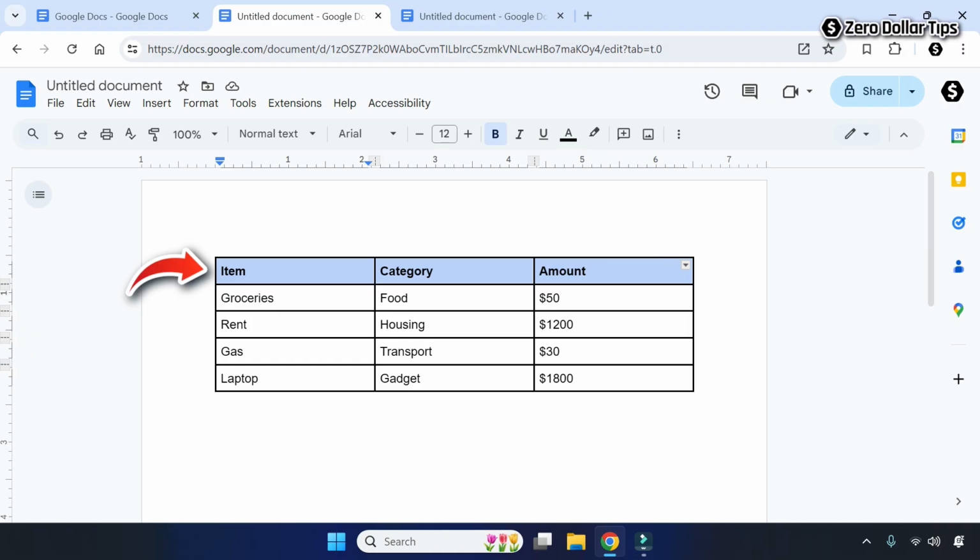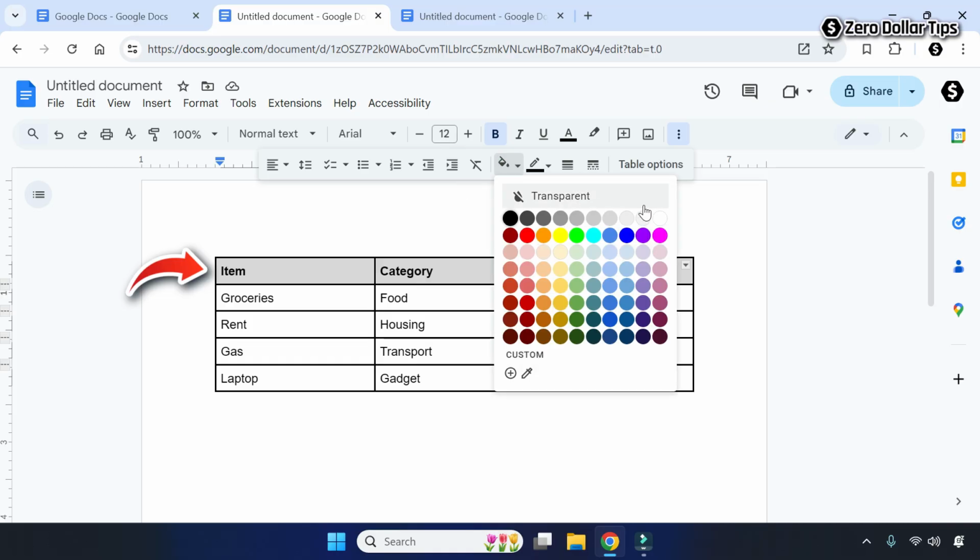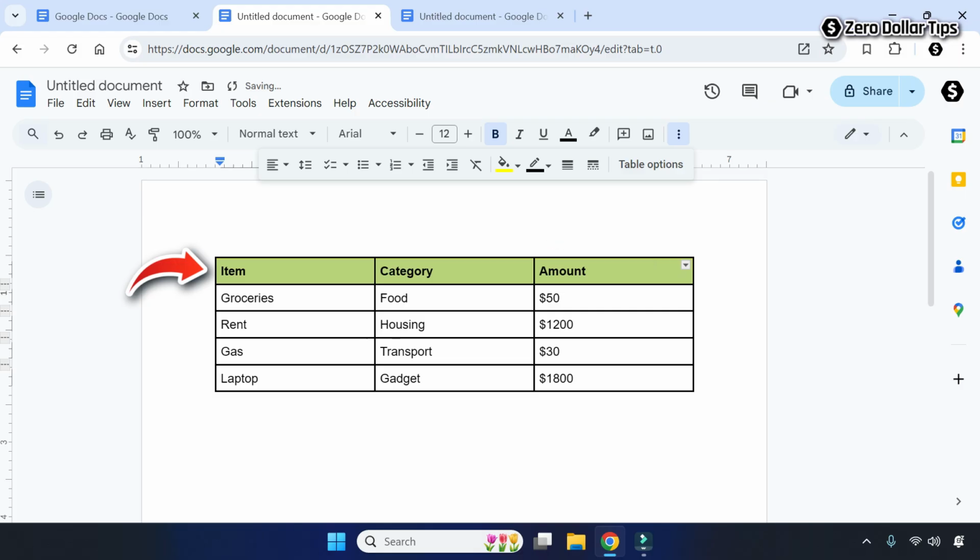And once you select the row which you want to highlight, simply click on this three dot icon. And here you will see the option background color. Simply click on it. And from here, select whatever highlight color you want. Let's say I want to make it yellow. So I'll select the yellow. And you can see this row has been highlighted.